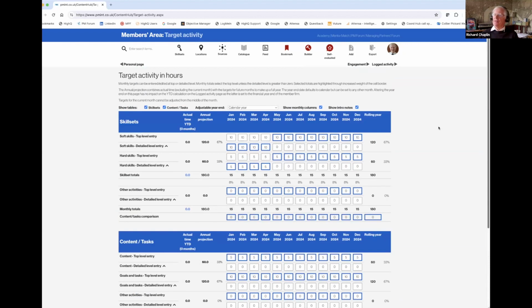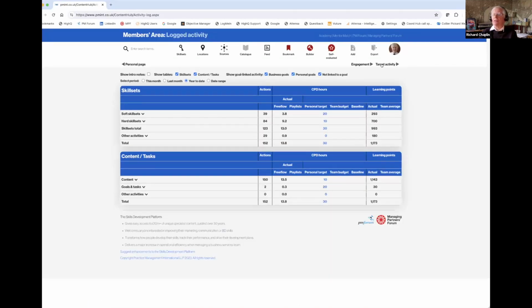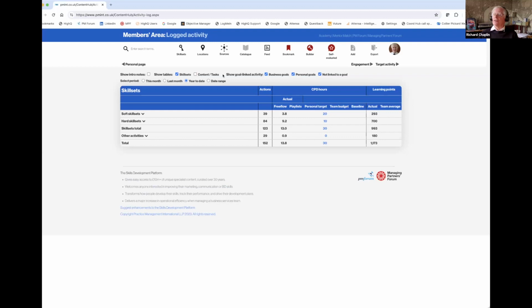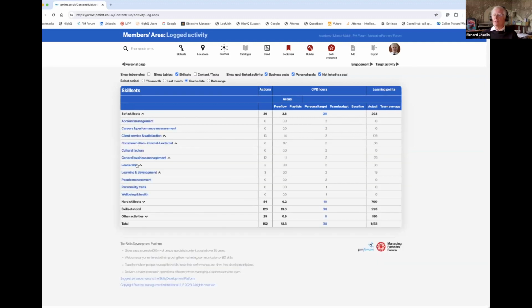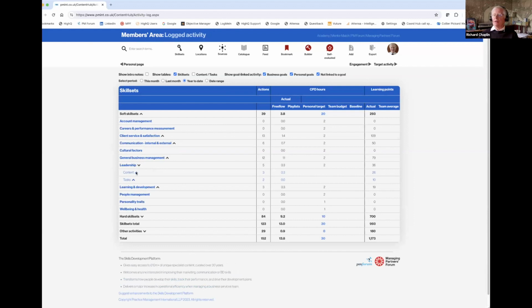So it's a way that any individual can set targets looking into the future if they want to do it that way. They also get to see a logged activity page, which looks at where they are up to date. So again, let's do year to date and maybe just look at skill sets again, to simplify it. And this will say, okay, you've done soft skill sets, hard skill sets. But the nice thing here is that you can then say, okay, let's have a look. Let's do the soft ones. Doesn't really matter. Do leadership and content.